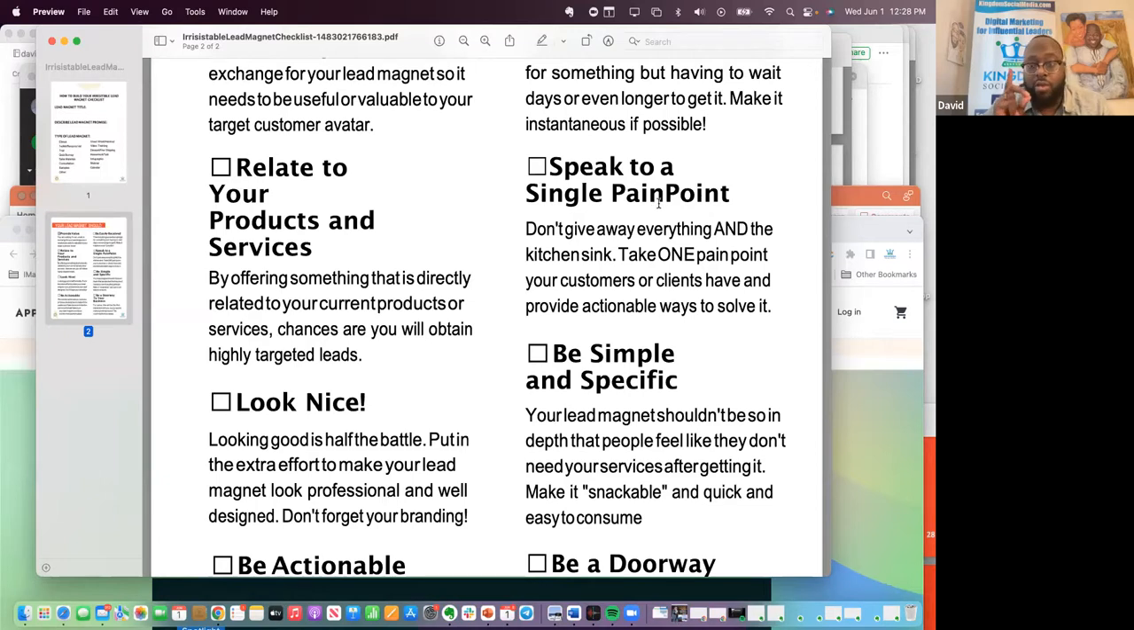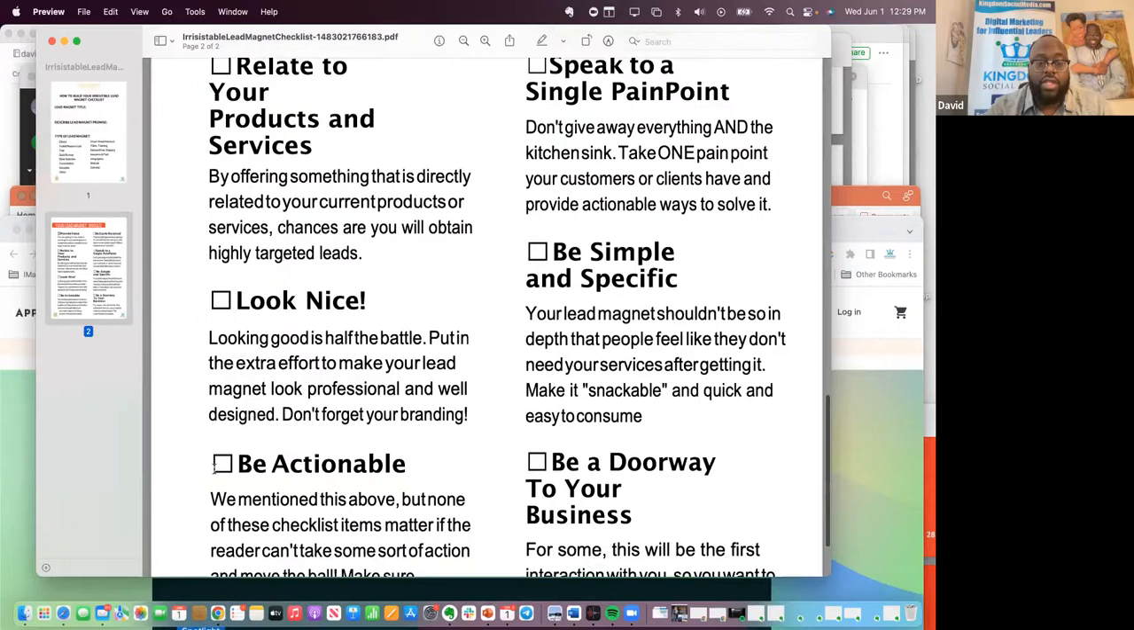You want to speak to one pain point. Don't try to do 12 pain points at the same time. Your ideal customer has a specific thing that they're looking for. You want to make sure it looks nice, right? Branding is important. So make the lead magnet professional. Don't forget to put the nice branding on it.